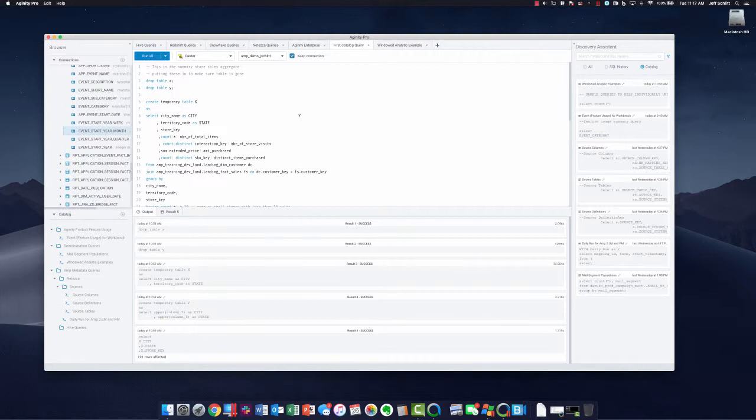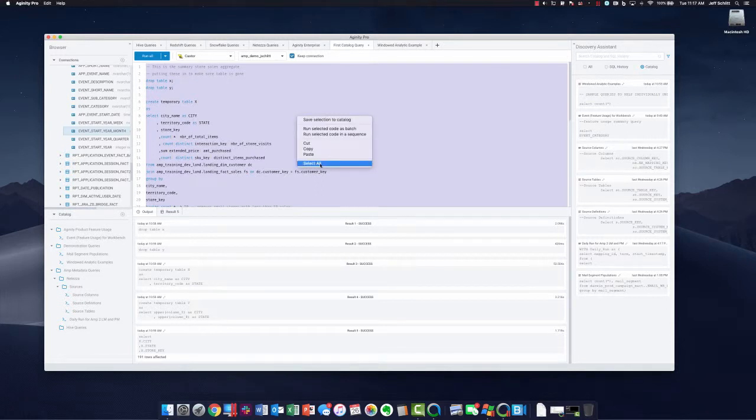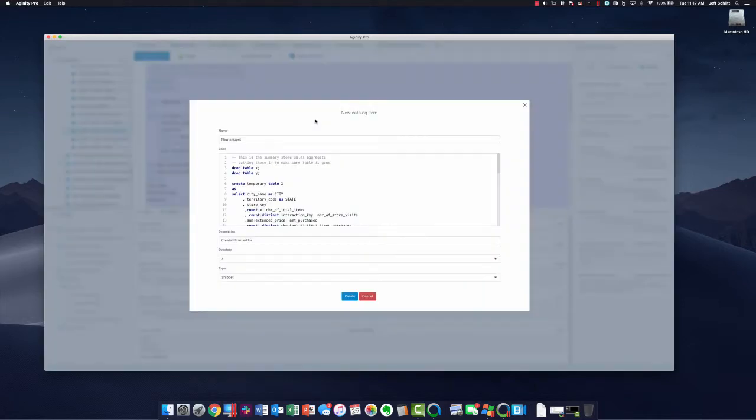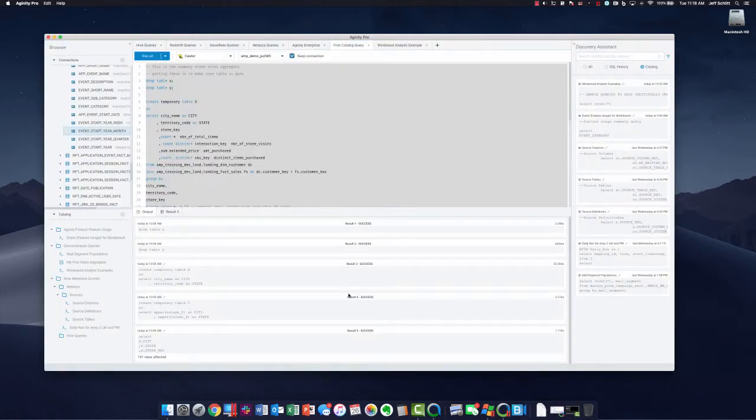The easiest way for me to do this is to press Control-A, or select all on the page, and as soon as I do that, I can say Save Selection to the catalog. When I do that, I can give it a name, my first sales aggregate, and I can put it in a certain directory. In this particular case, I'm going to put it into the Demonstration Queries directory, and I'm going to hit Create. When I do that, what you will see is under the Demonstration Queries directory, I'll have my first sales aggregate.